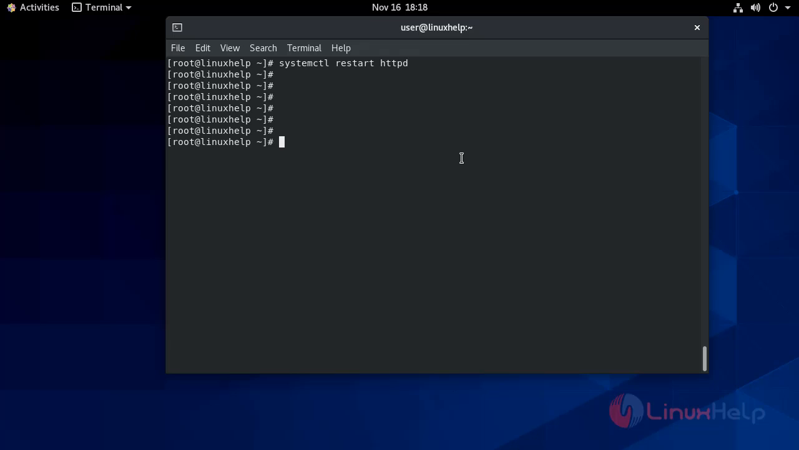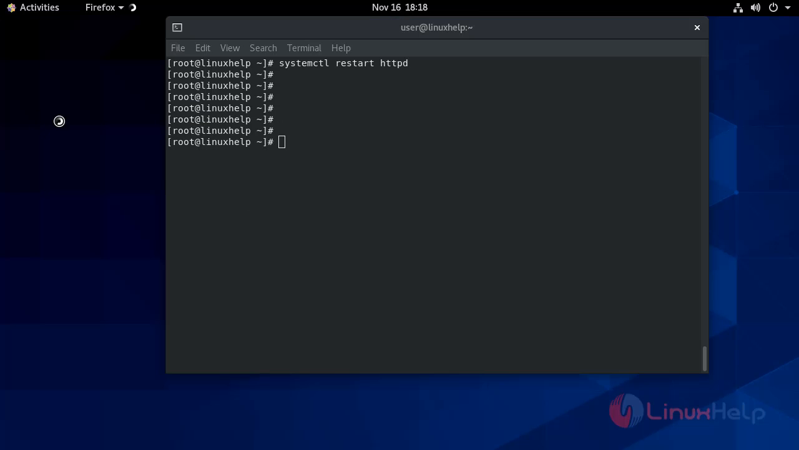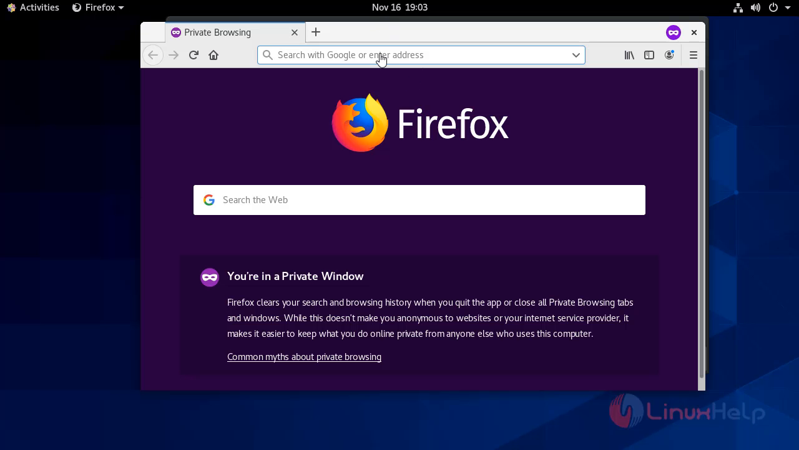Now go to the browser and type your domain name there. Type your domain name here.